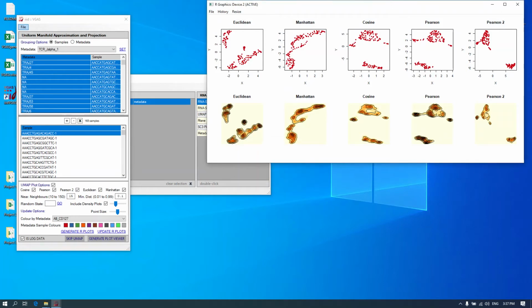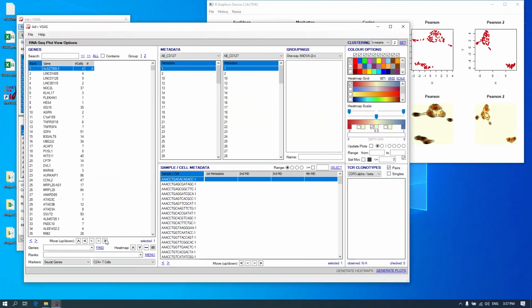Once the plots are generated, click Generate Plot Viewer. This will open an RNA-seq Plot View Options window.